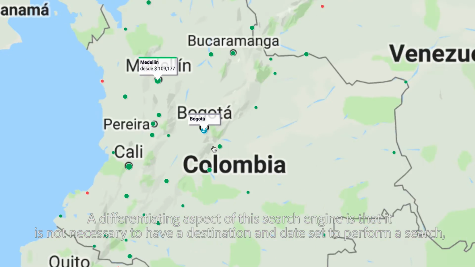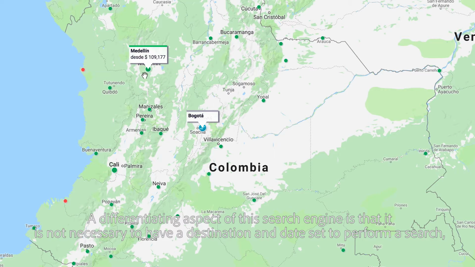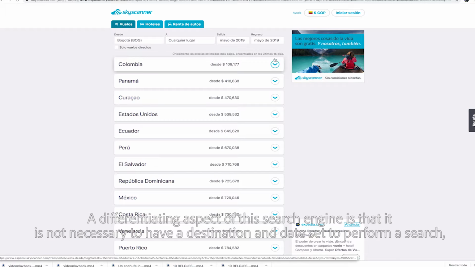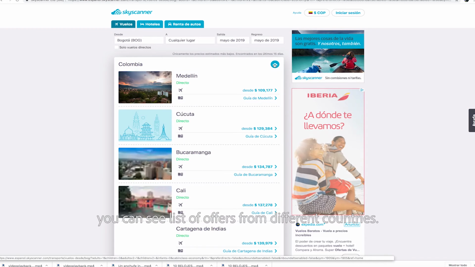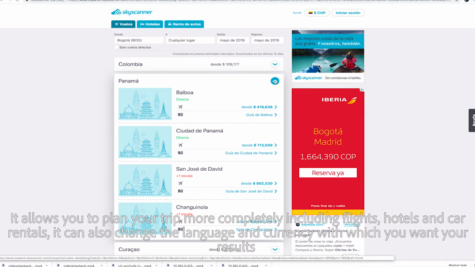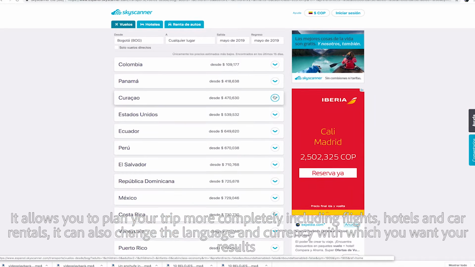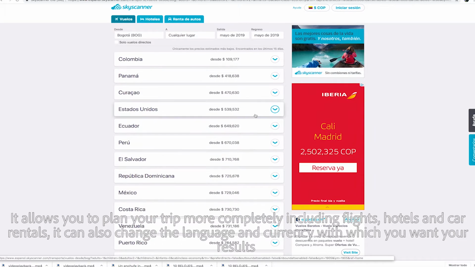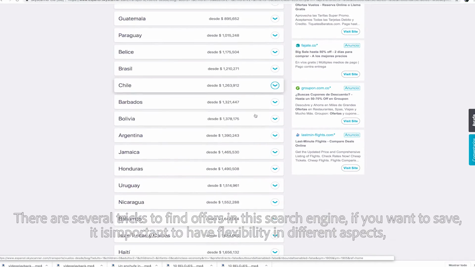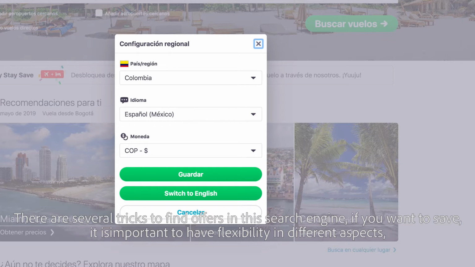A differentiating aspect of this search engine is that it is not necessary to have a destination and date set to perform a search. You can see a list of offers from different countries. It allows you to plan your trip more completely, including flights, hotels, and car rentals. It can also change the language and currency with which you want your results. There are several tricks to find offers in this search engine.